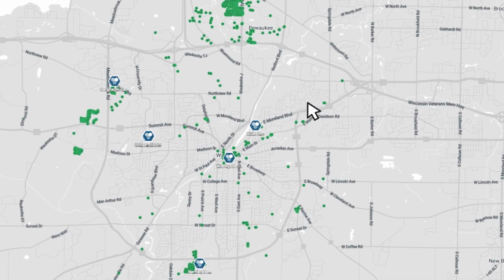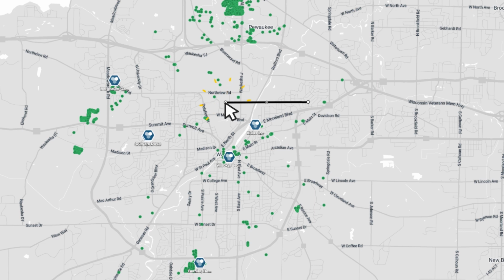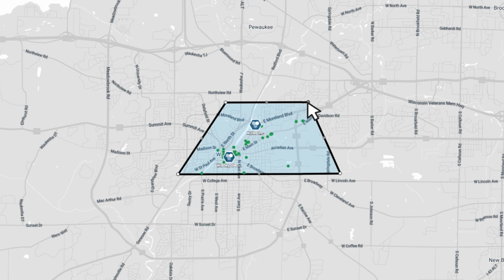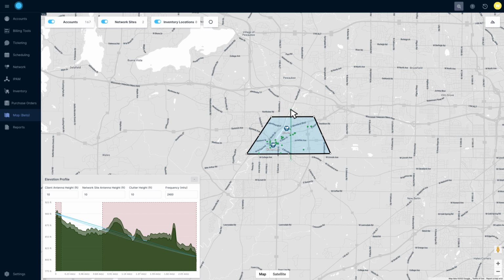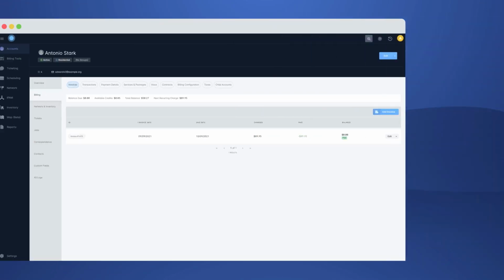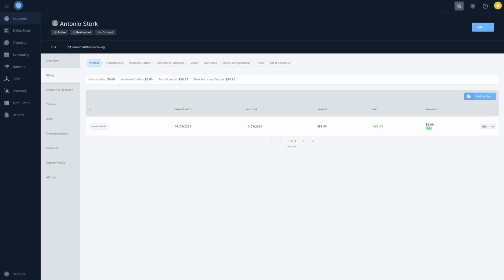Additionally, by using the Polygon tool, you can see only the accounts, network sites, and inventory locations contained in a specific geographic area. This is useful when identifying common issues or when exploring new regions to deploy additional network support. Along with the Polygon tool, the Map module provides an elevation tool, useful for determining the efficacy of line-of-sight or mobile network deployments.